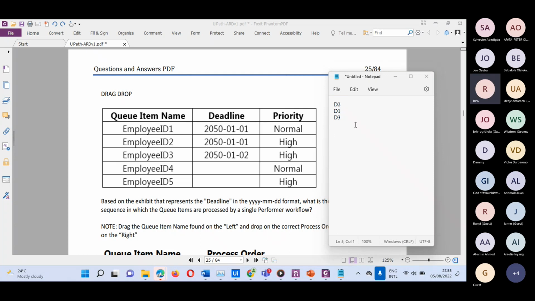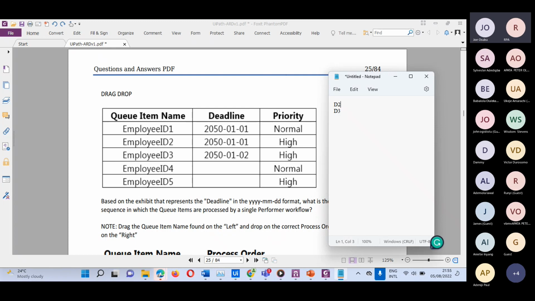So what should I start with? I should start with D2, then D5 and D4. So should I go to the next? D2, after D3, D5, D5, D4. Okay, D2, D3. No, after D2, D1. Okay, then D2, D3, D1, D5, D3, D5, then D4. D4. Objections, please. D4. Yes, sir.